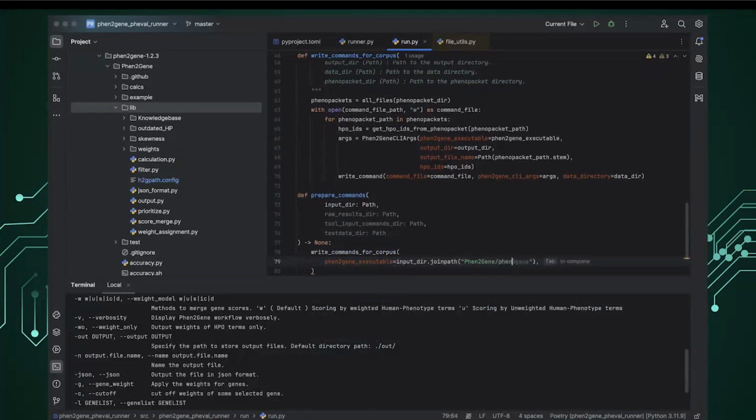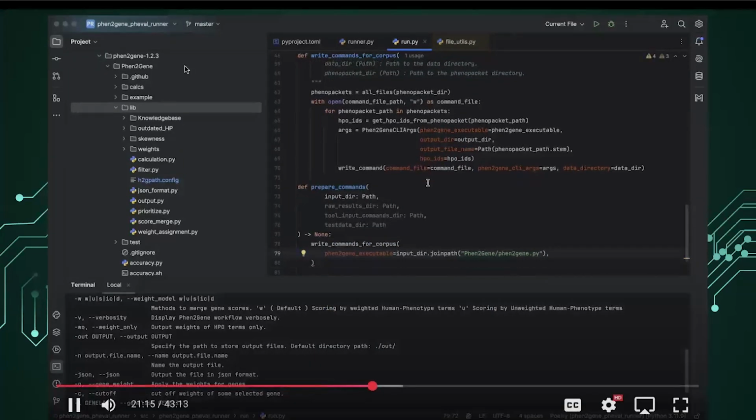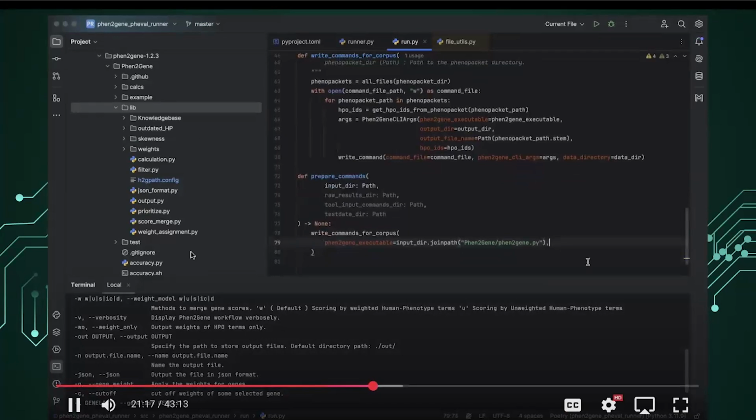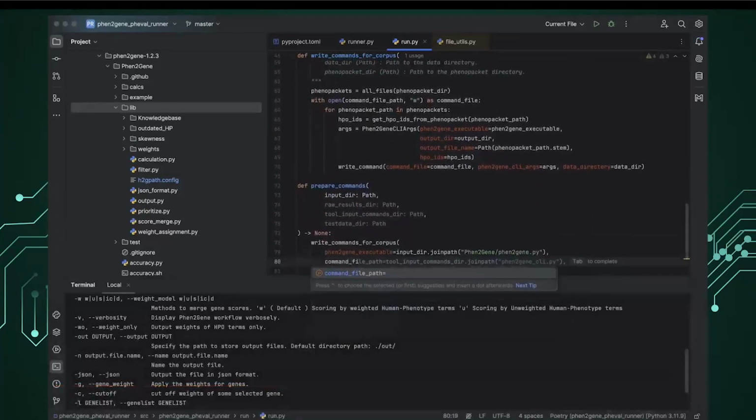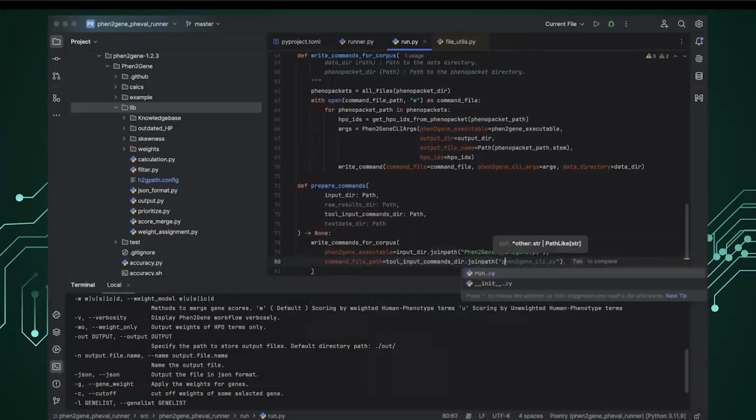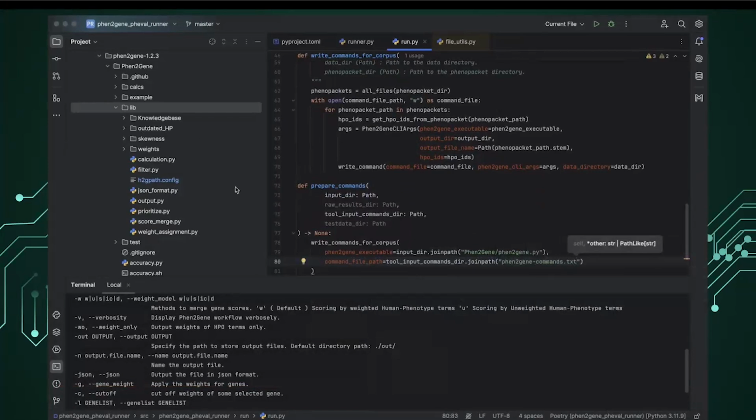So here I'm saying that the Phentogene executable can be found within this Phentogene directory here at the side, and then within that directory it's called phentogene.py. So it is hard coded, but following the instructions, everything can be tailored to however the developer thinks best. So it can be hard coded so that users are forced to follow the default instructions for installing your tool, or it can be made flexible. PhEval can handle both.